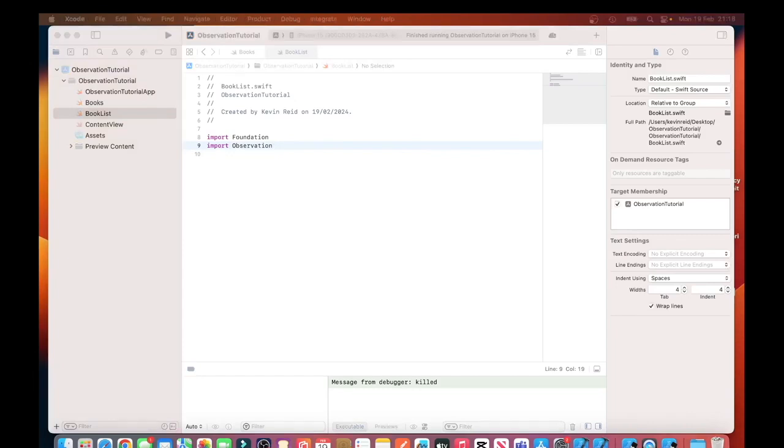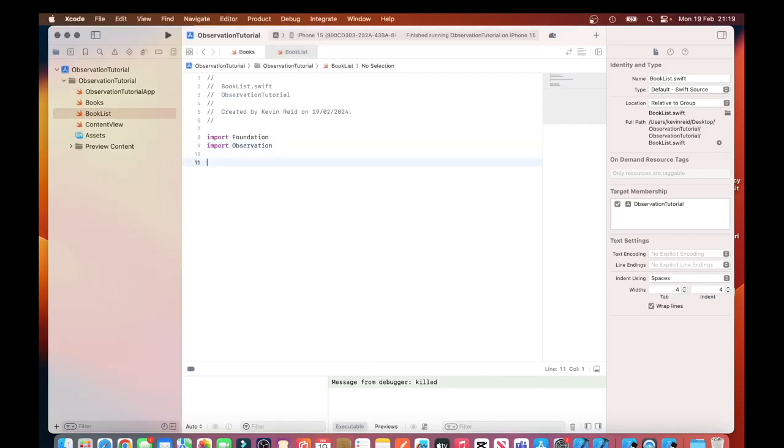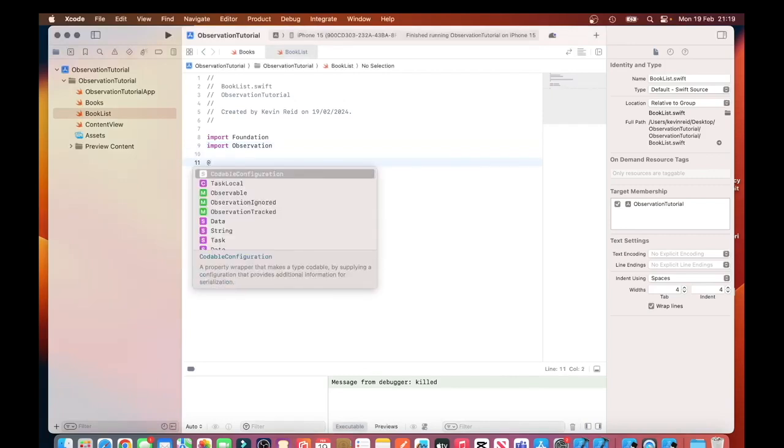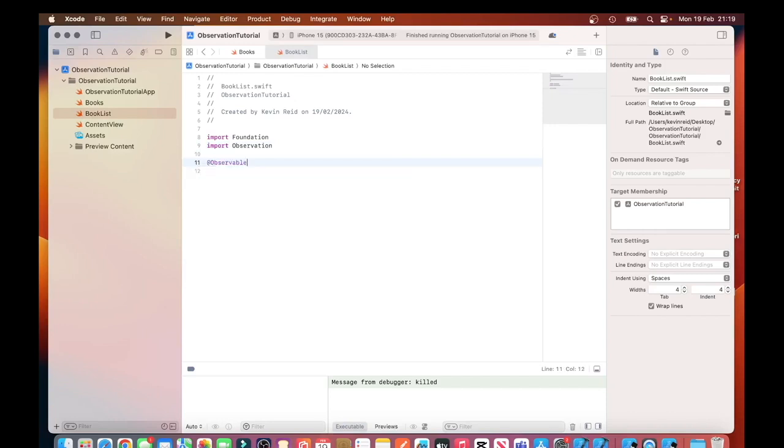Using @Observable is a special macro that lets the view observe the public properties and get notified when they change. So now we need to add the @Observable. So the class BookList is decorated with Observable, and now the class BookList will detect any changes.